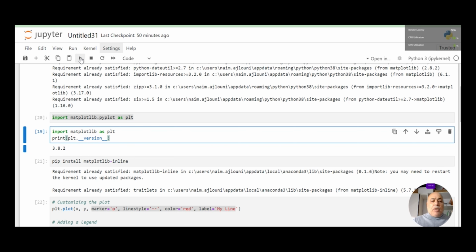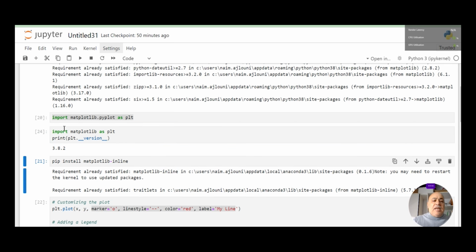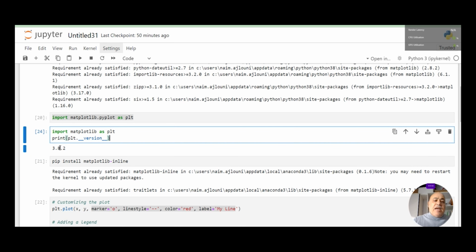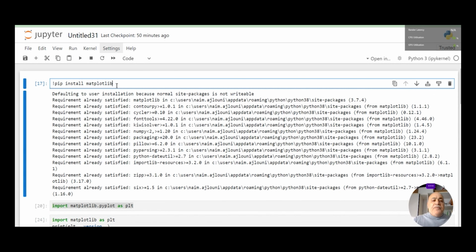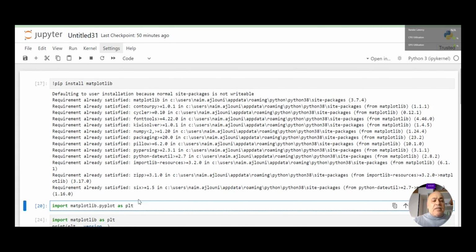Now let me run this and then I will talk about the installation. As you can see, it didn't give me an error. It ran fine, and it gave me the version which I have, which is 3.8.2. In your case, you might have different versions, could be 3.6, 3.7, whatever it is, it doesn't really matter. Now, if, for example, you couldn't run this code because an error message came to you when you tried to run it, that means you don't have matplotlib installed, then you will need to go to the installation of matplotlib.